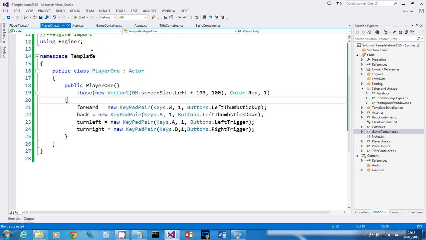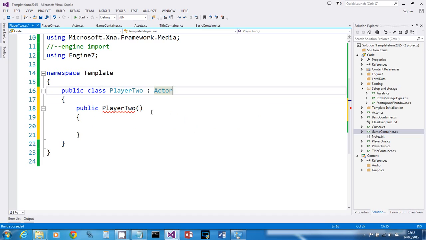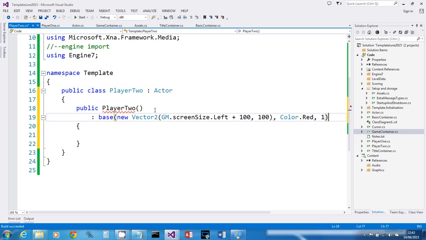So I'm going to go back to player 1. I'm just going to copy the base code and put it after the player 2 line. Now I don't want this to be red. I'm going to make this blue. You can change the colors if you want, and I'm going to call it player 2.